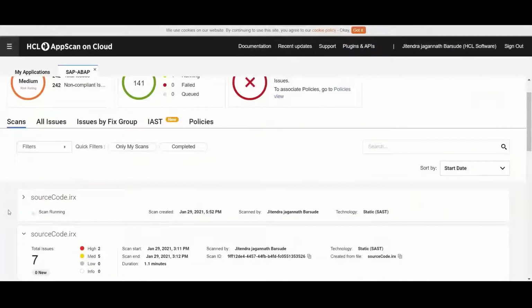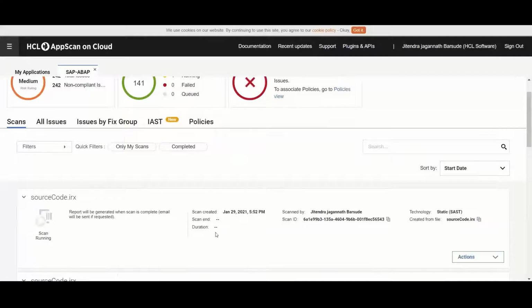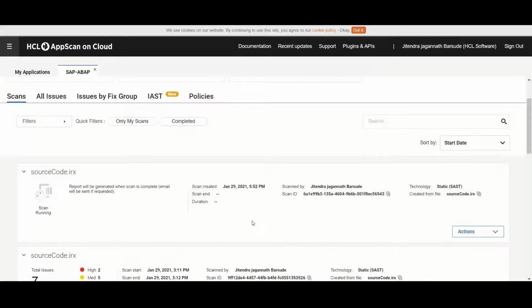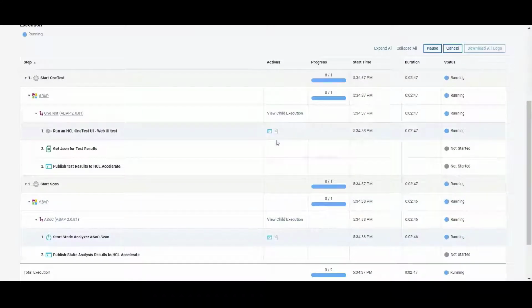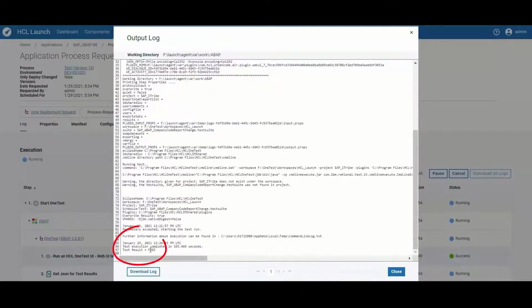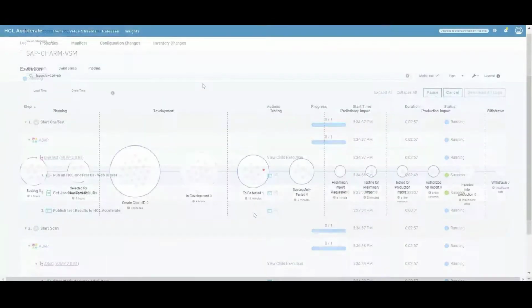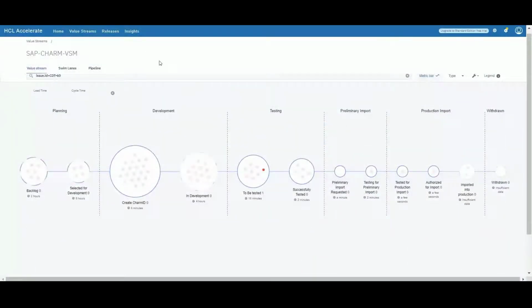AppScan Static Analyzer is scanning the code base for vulnerabilities which could be exploited by hackers. Now let's look at the HCL Launch command output log and check on the execution verdict of the functional tests as they complete. In addition to automatically executing the UI tests, the automated process has been configured to push the test execution results to HCL Accelerate.